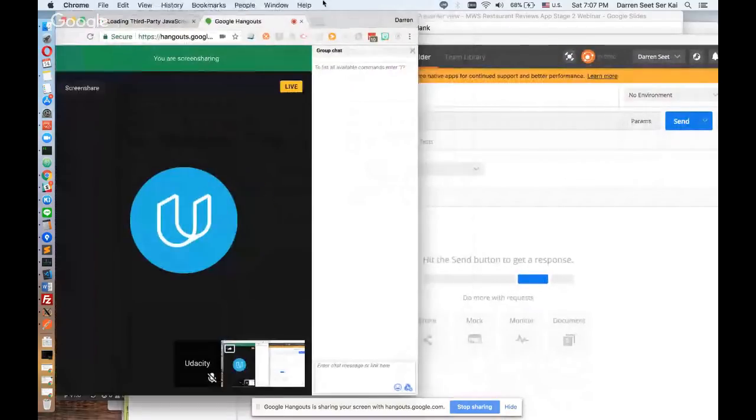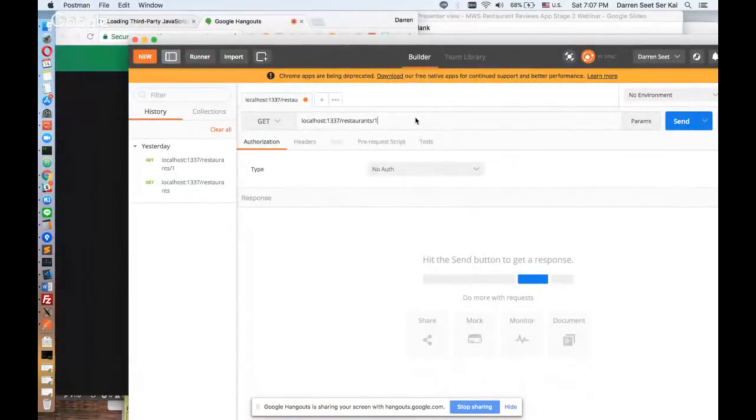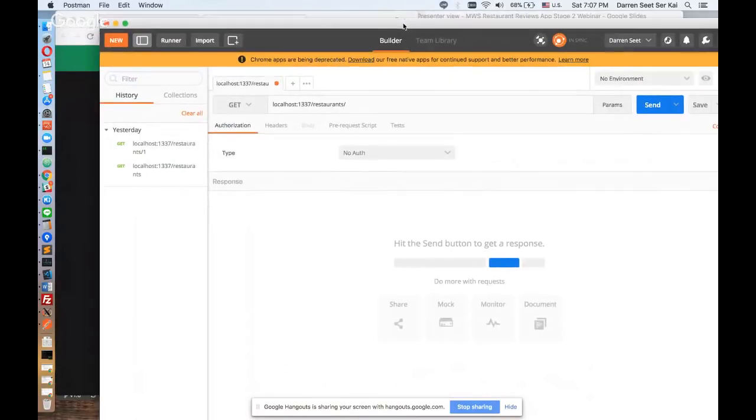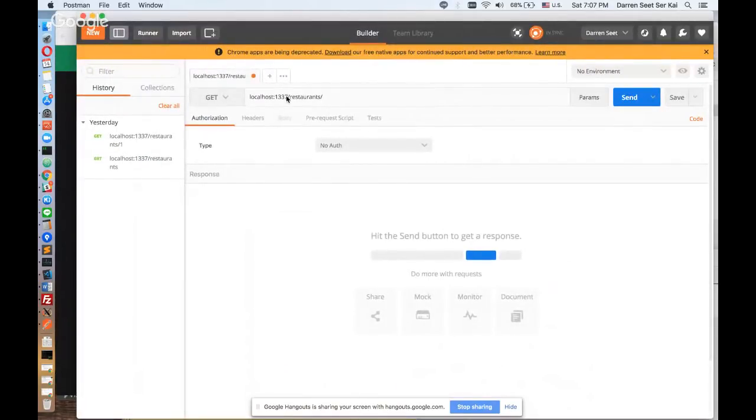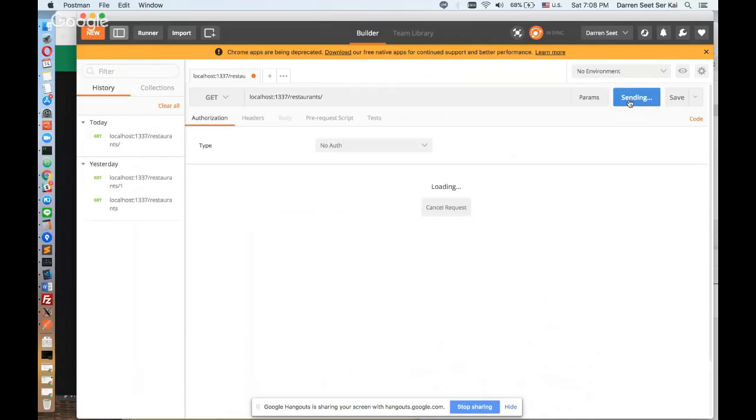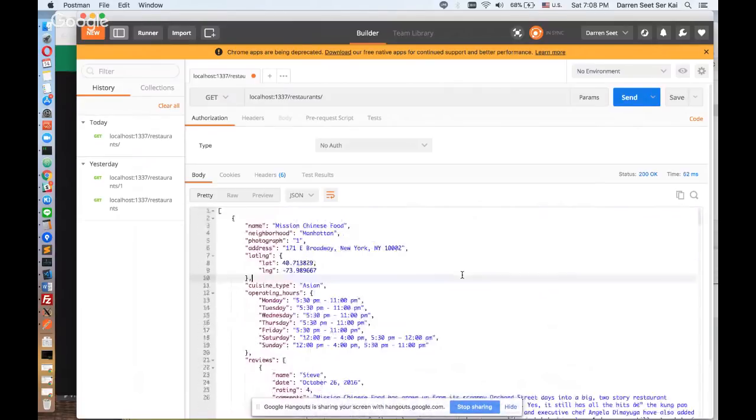So this is Postman, and this is how you could actually test whether a server is working. We know that our localhost is 1377, and it's a REST API. To get data from a REST API, you use the GET method, and the endpoint for us is restaurants. You could just send this, and it will show you the list of restaurants if your server is working properly. And you could even test getting individual restaurants.